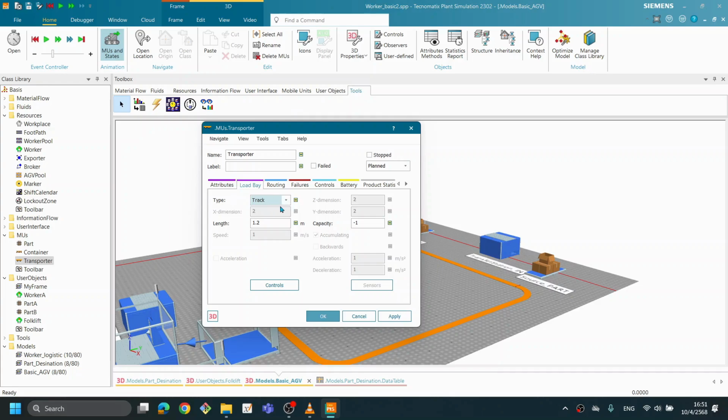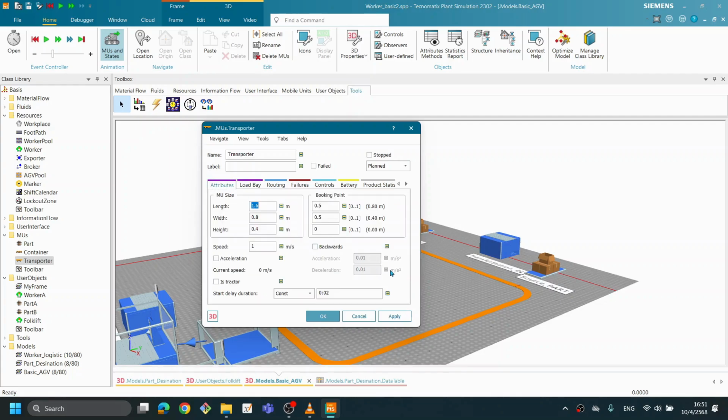Right now mostly use the store, the store way to carry the part to the HEV. Use the store. This is very simple. Another tab, attributes, you can define the speed of the HEV. Right now the default is just one. You can change it to half of the default, 0.5 meters per second.